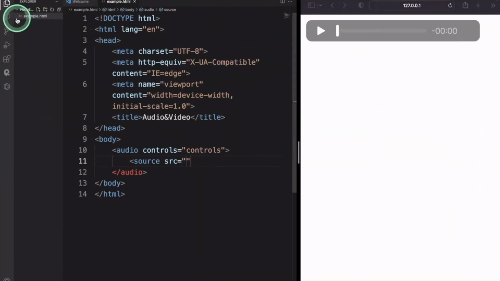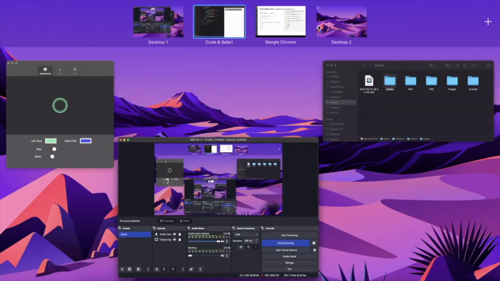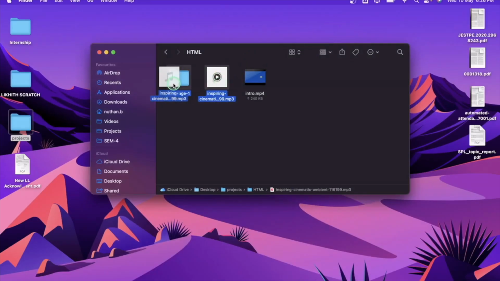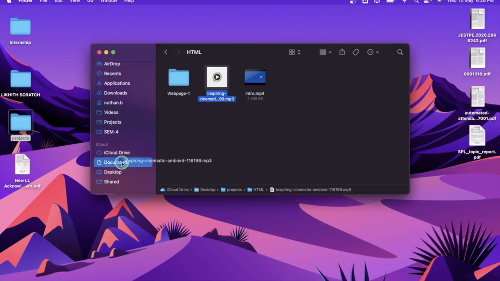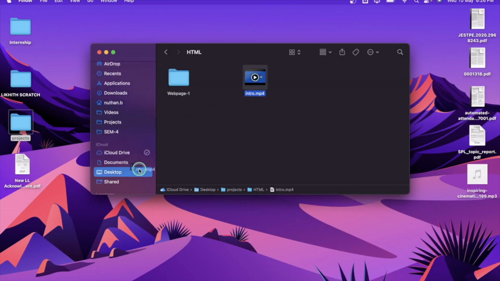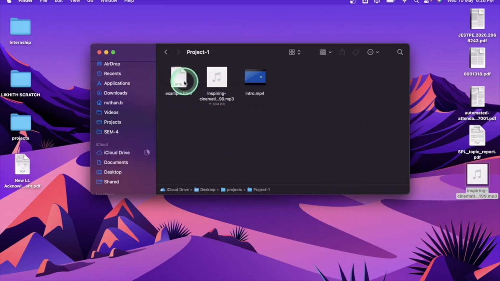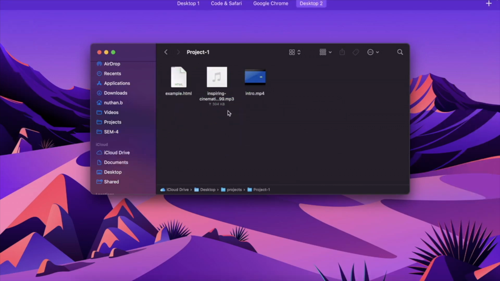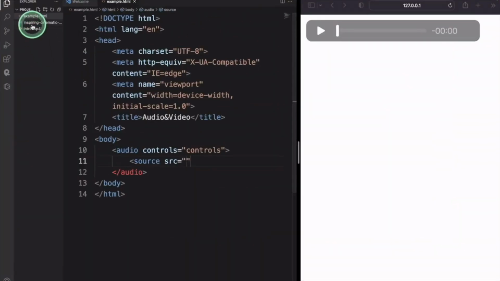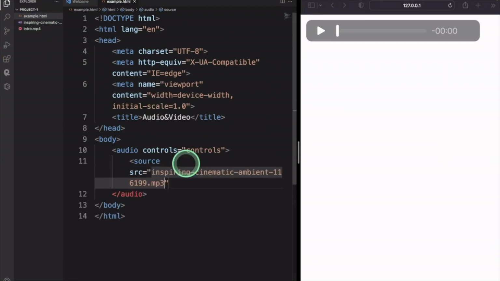Over here, I guess now we can see that okay, it's in project 1. Just give me a minute guys, let me just put it back. It's in project 1 over here and over here. Okay, now I have added the audio and video file, so I hope now they're over here. So source equals, let me just put this over here and close and refresh this.